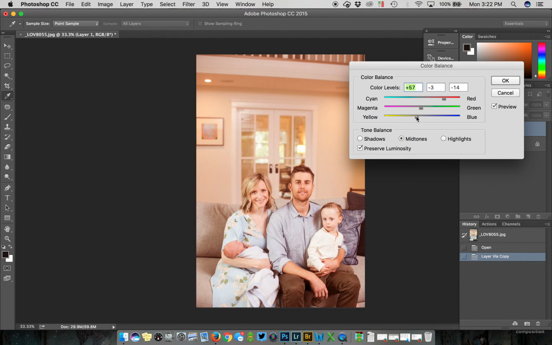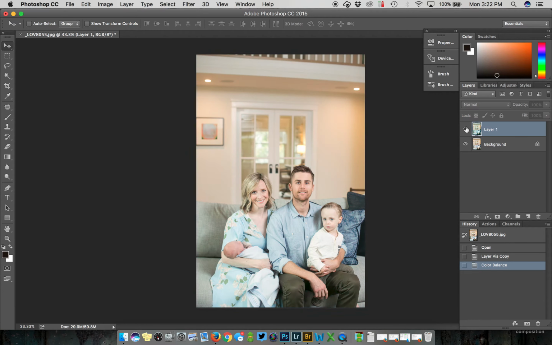You can also do crazy stuff like do that old sepia tone, or if you want to do some sort of crazy, funky look, you can work here with that, okay? I don't necessarily think that looks good, but I'm just showing you.